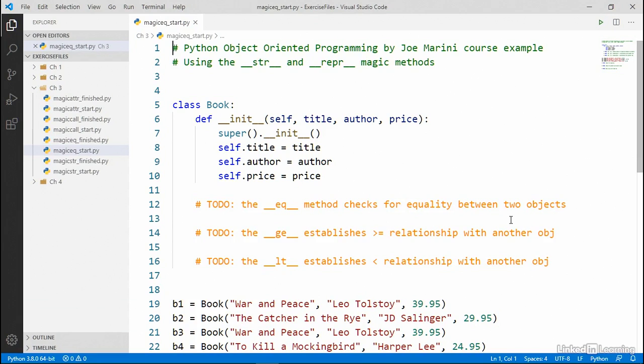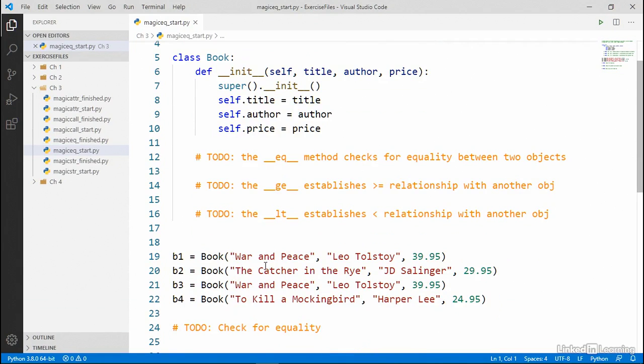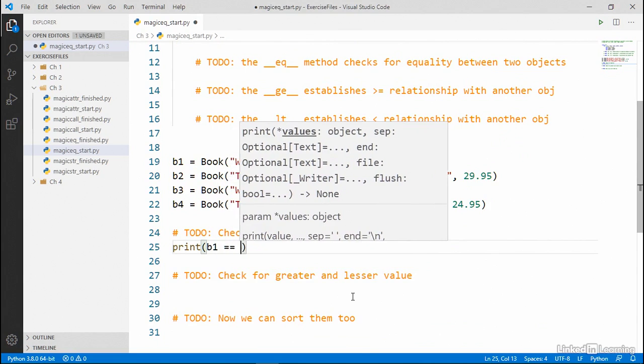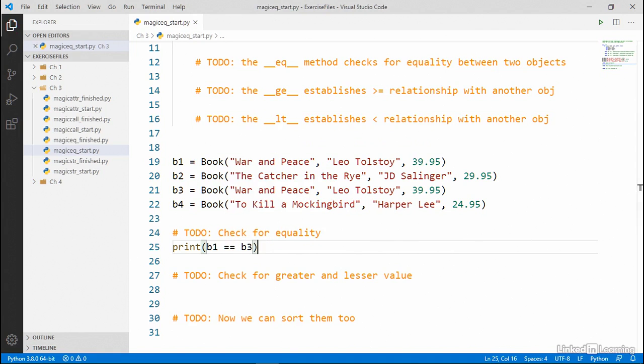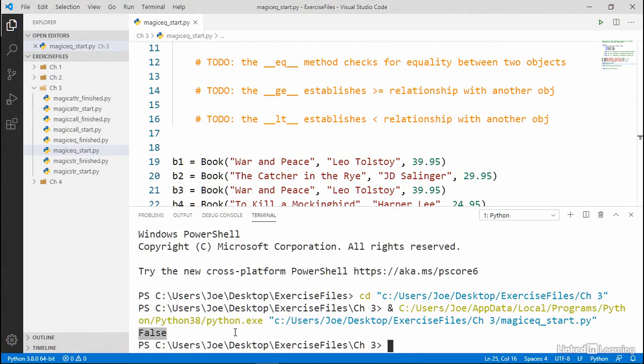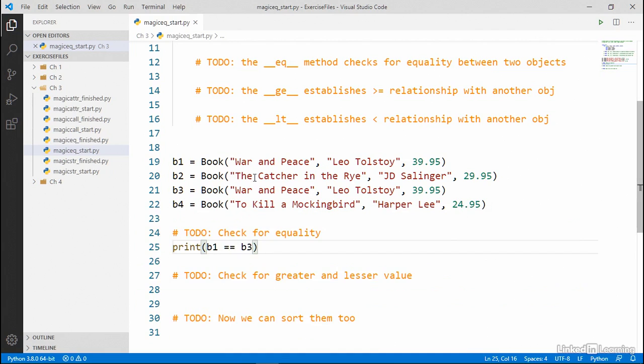So once again, we have a book class defined with some attributes, and then a few variables that create some book objects. So B1 and B3 both contain the same information, right? But watch what happens when I try to compare them to each other. So I'm going to write print and then B1 double equals B3. Now, when I run this, you can see that the output is false, which is weird because all the attribute values are the same as each other, right? So the title is the same, the price is the same, the author is the same.